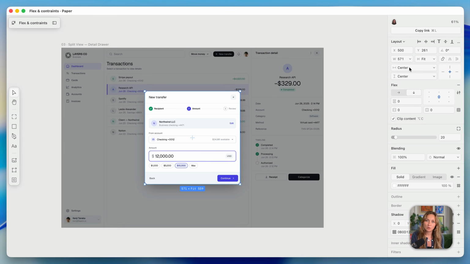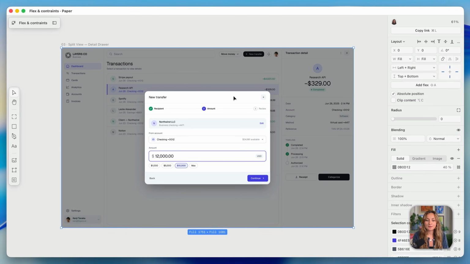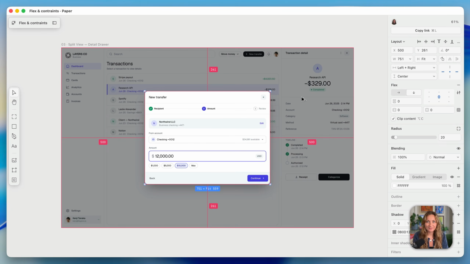So let's go ahead and change that horizontal constraint from center to left and right. And remember, this is going to keep the space on either side the same. Let's hold down Option, and now you can see that there are 500 pixels on either side. That's the space between the edge of the frame and the modal. And as we resize the frame, that space is staying at 500.